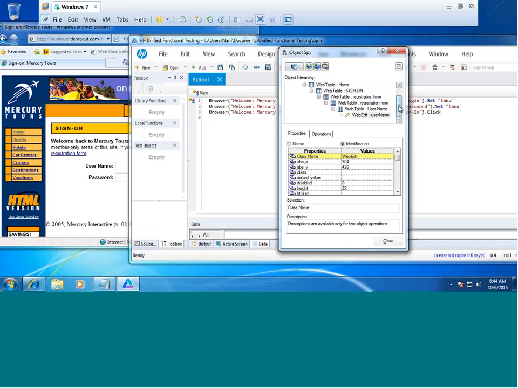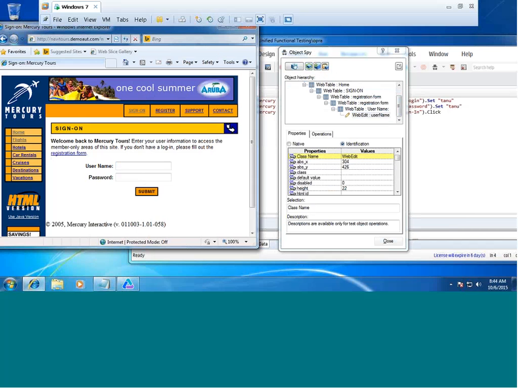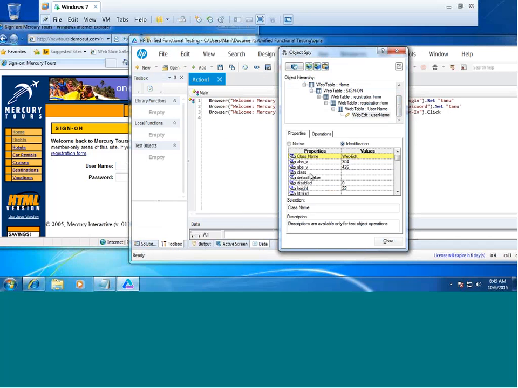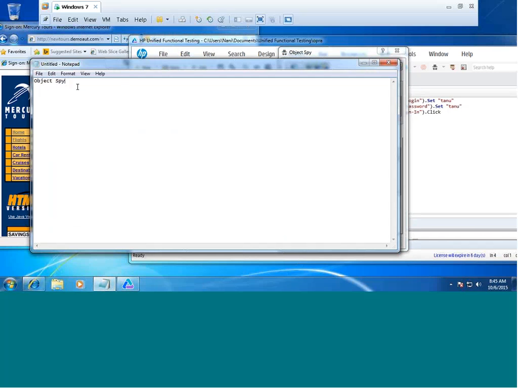The special feature in this UFT 12.5 is that you can copy the properties and values also. There is a button called copy object identification, or you can add it to the object repository, or highlight. Highlight means if you click on highlight, the object will be highlighted, like this you see. But anyway, let me show you copy. I just copied this object's properties and values, and you can paste them in Notepad also.